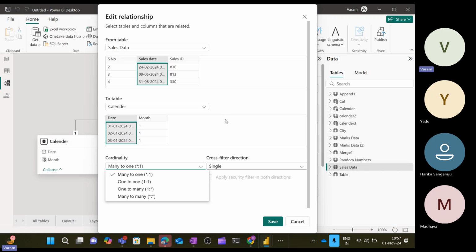So likewise, one-to-many, one-to-one, many-to-many. 4 relationships are there. Any questions on this? I think you understand the 4 relationships well. We learned this in SQL as well, right? Any questions, Harika, Yadu? You're good with that, right. Let's go with the cross filter directions.